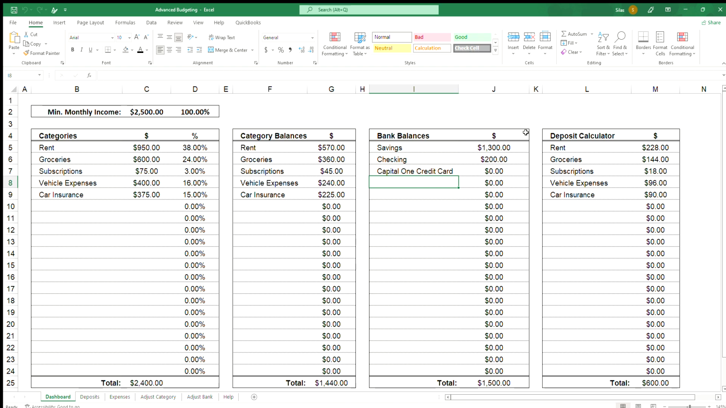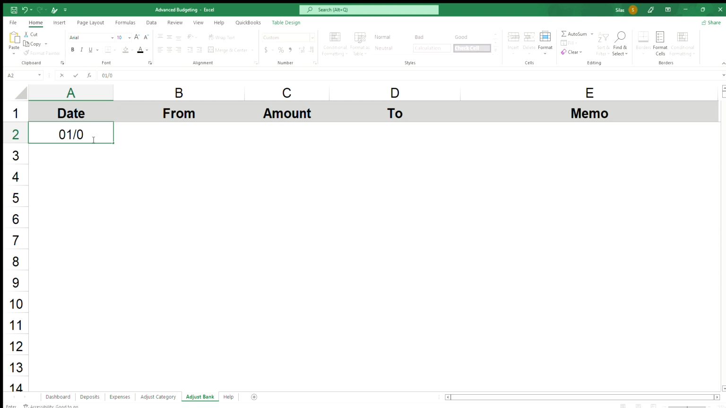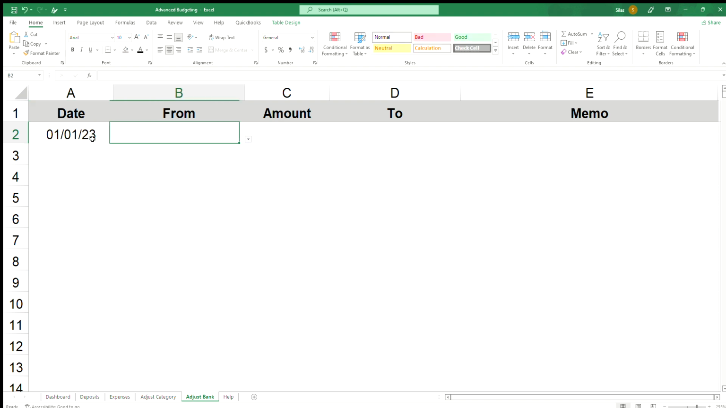Let's see. We're going to start out with the assumption that you have a $1,000 balance on your credit card and that you're going to pay that down $100 a time each month. Now let's get started. We're going to add that $1,000 balance on your credit card. The way we start is we go to Adjust Bank. Let's plug in the date. And we're going to say the credit card on this From column.